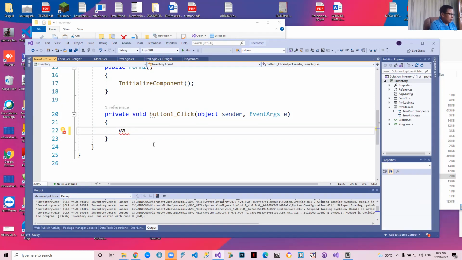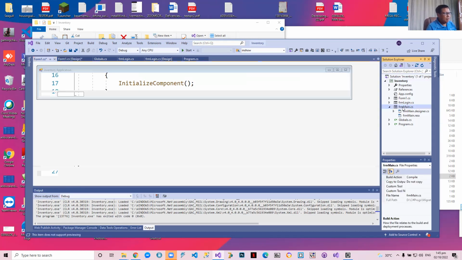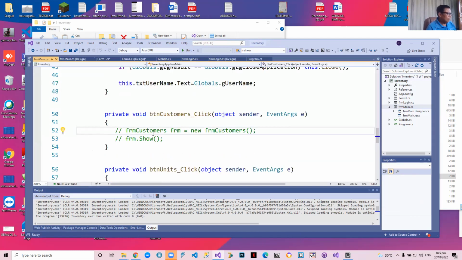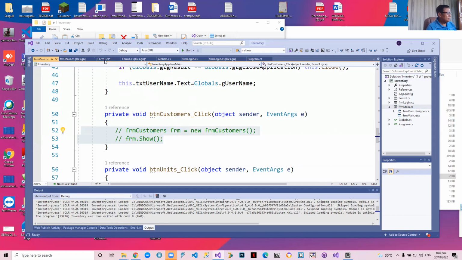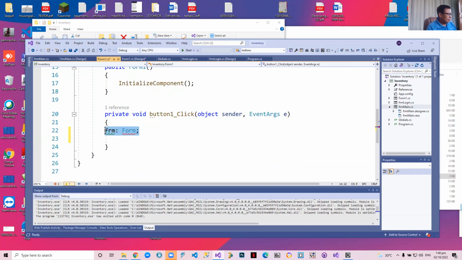Var FRM. Oh. Ba? Let me look at main form. FRM main. Let me just copy this. No? What I'm trying to do is to find out if we can open. No?